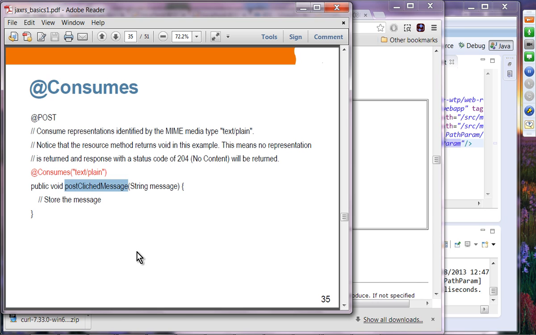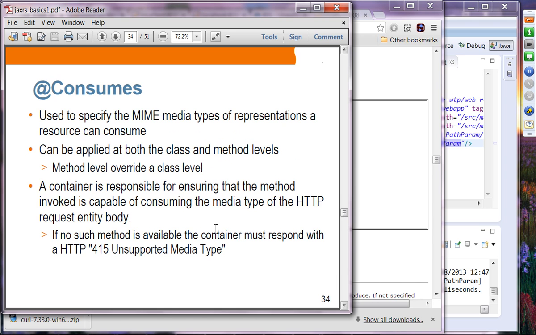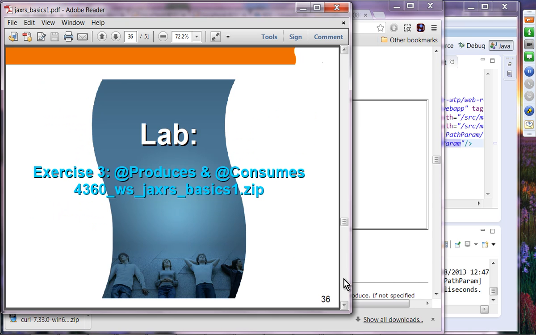Then if there is no method that can handle text XML or text JSON, the client will receive a 415 unsupported media type. So consumes indicates what a method can consume, what it can take, and the produces annotation indicates what MIME type it can produce. All right, so that's produces and consumes.